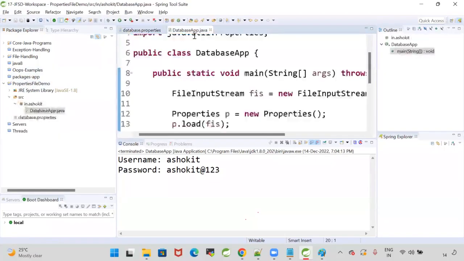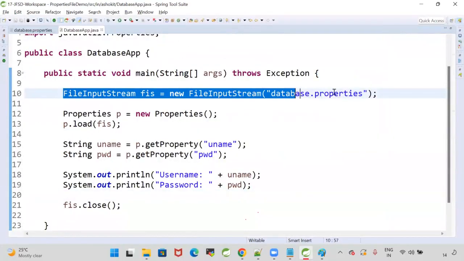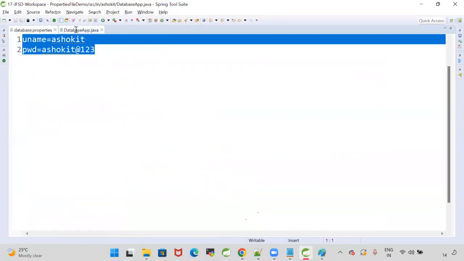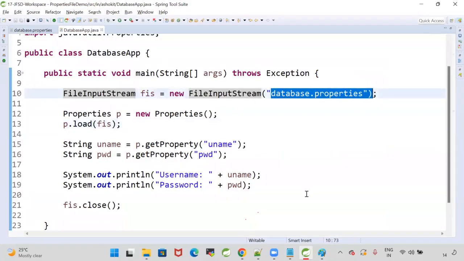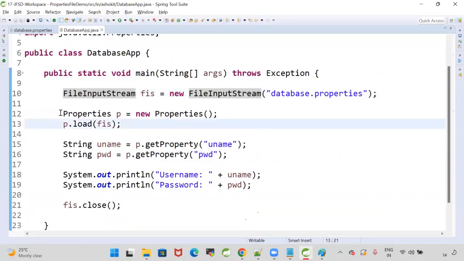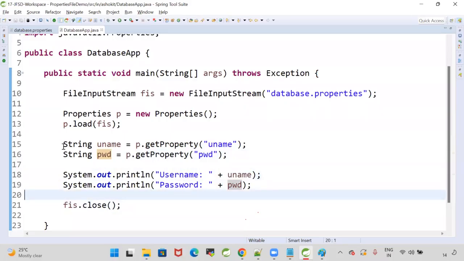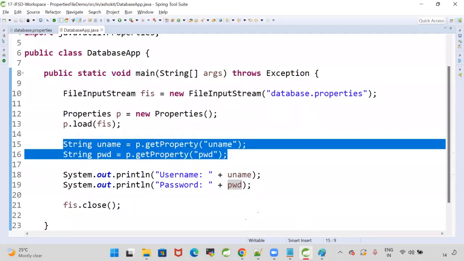In my project, I am creating an object for file input stream. File input stream is used to load the file. This is the name of the file. That file is available in my project, which is having the data like this. Now, this file should be given as the input for the properties class. I'm creating the object for the properties class and p dot load. String username is equal to p dot get property. I'm giving the key to get the value. System.out.println username, password. Now I'm able to read the username and password. In future, I will use this username and password to connect with my database.